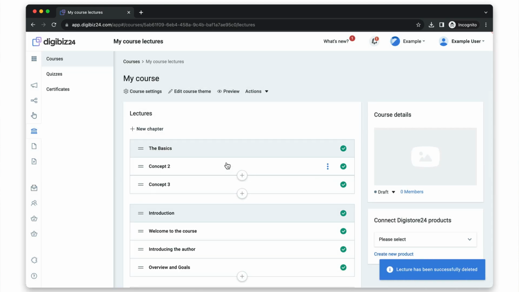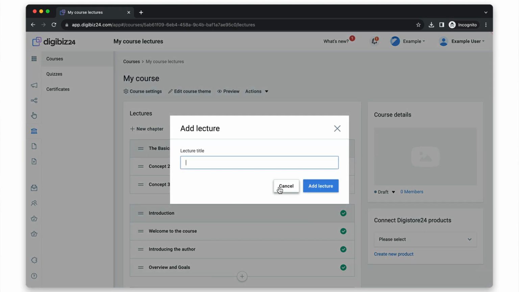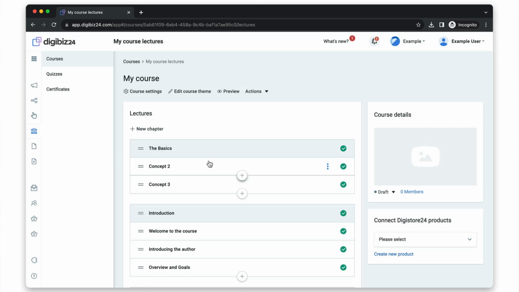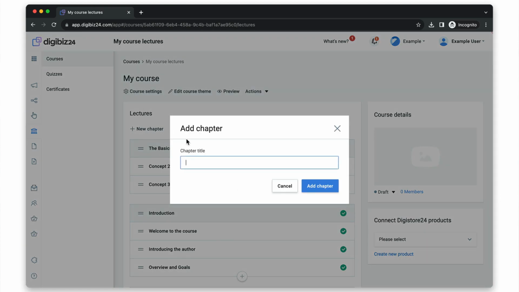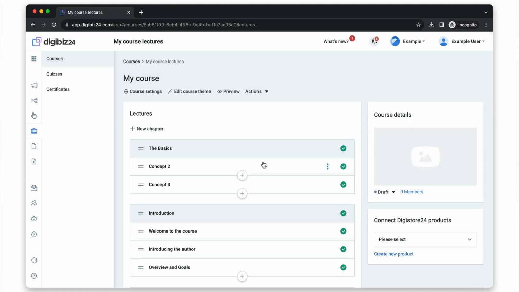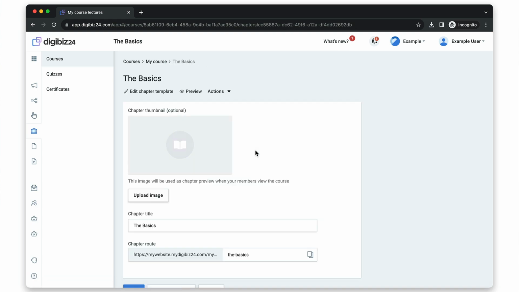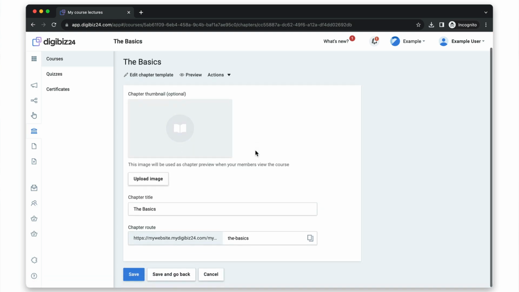However, if you want to add a new lecture to a chapter, simply click on the plus symbol at the end of the chapter. If you want to add a chapter, you can do so by clicking on the button above. Edit the chapters or lecture by simply clicking on them. A more detailed explanation of the chapters or lectures can be found in the attached comment.